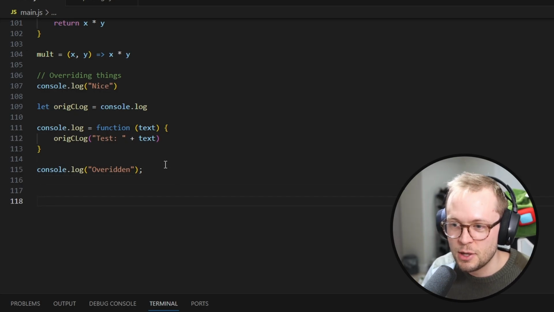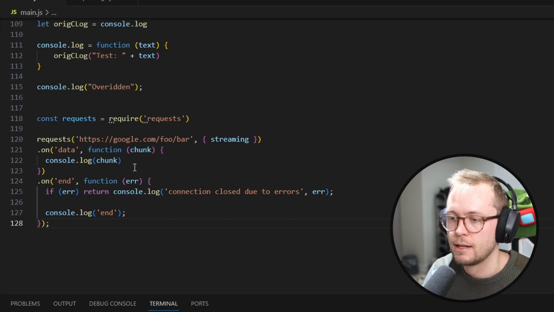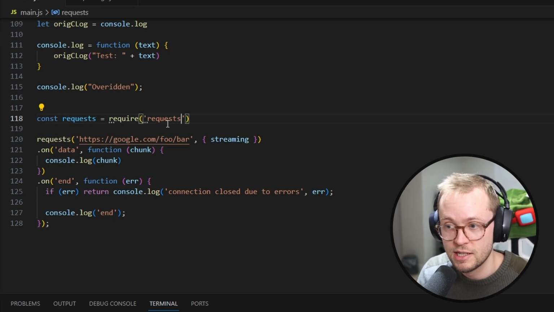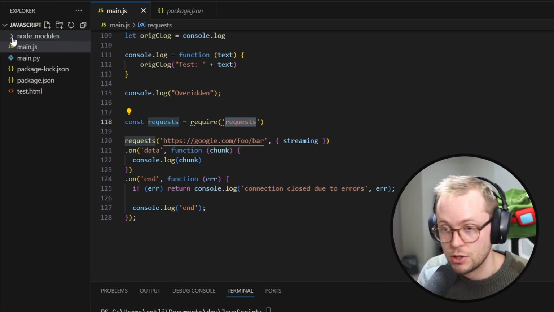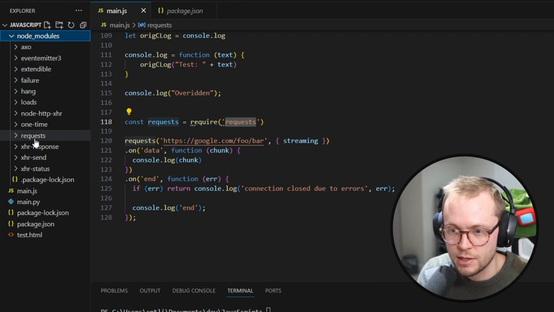All right, so how do you actually use the packages? In order to do that, you can do something like this. So in this case, we are using the requests package, and we're doing that by saying require requests. This is going to require the requests package. And you'll actually notice that we also have this node modules. And if we open this, there is a bunch of stuff in here. And there should be one that says requests.